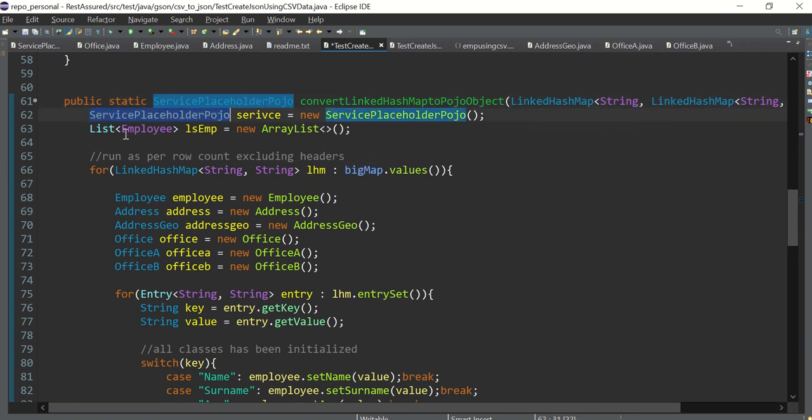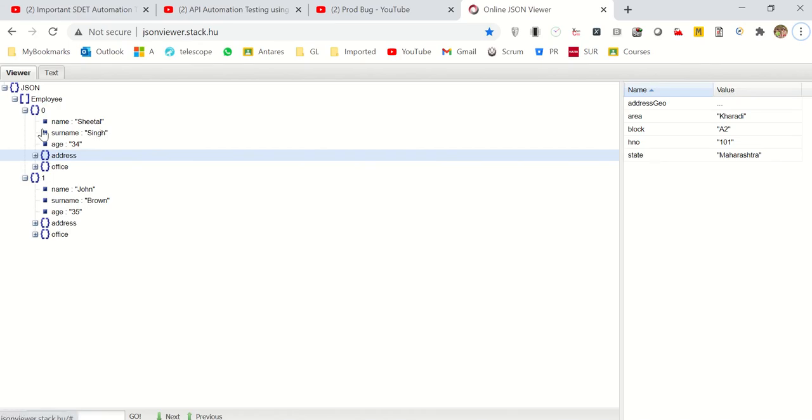Initially I have created an object of the service placeholder class. This is a list of employee. I have created a list of employee here. Now run as per the row count excluding the header. I am excluding the headers because I don't want headers to be printed in JSON. Our JSON doesn't have any headers. So these are the keys. We will handle this.